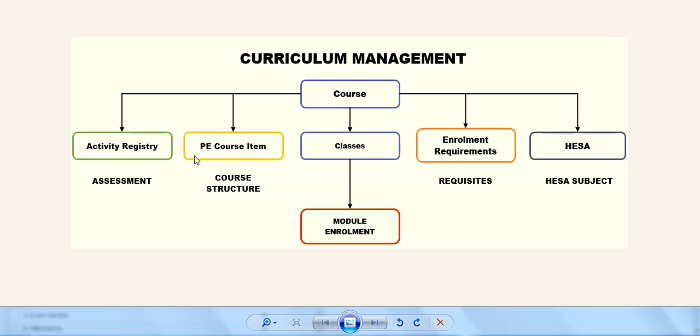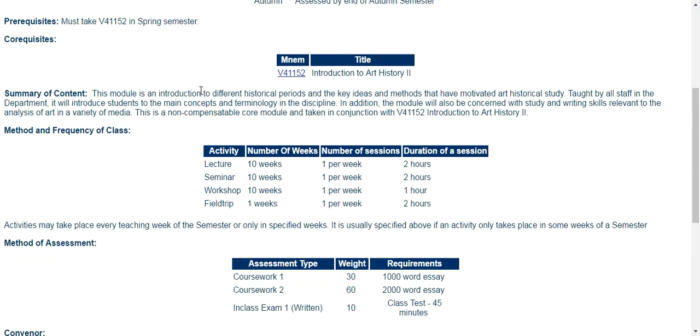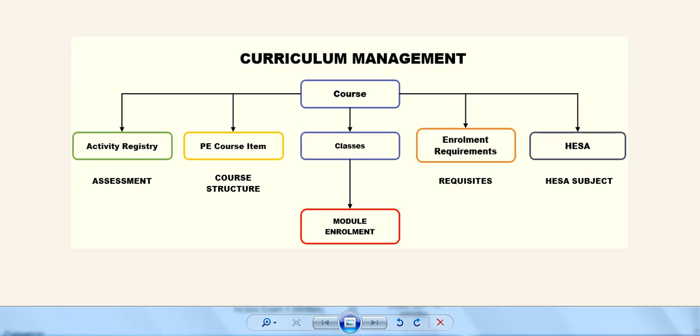Then we have to create what's called a PE course item. PE means program enrollment, and this is the part of the system where we create the course structure. So if I go into a program, okay, forget about that. This is where we create the course structure, which in Campus is called a program of study. So you define what modules, courses the student can take in which years. Now we have to create this additional record to be able to attach that course to a program of study.